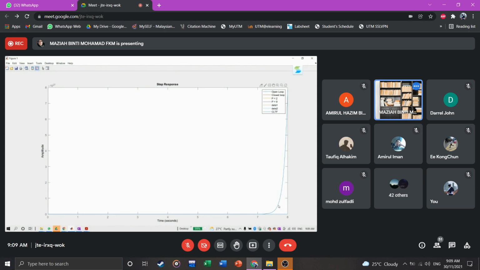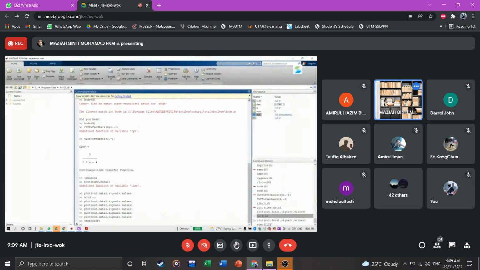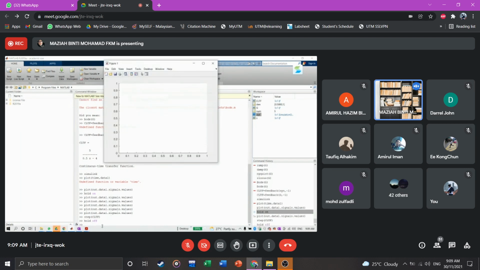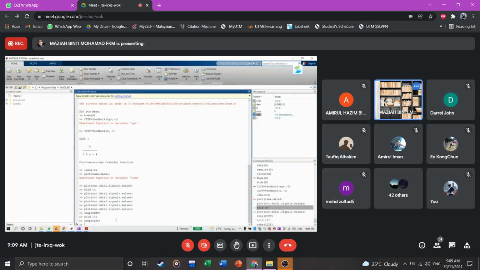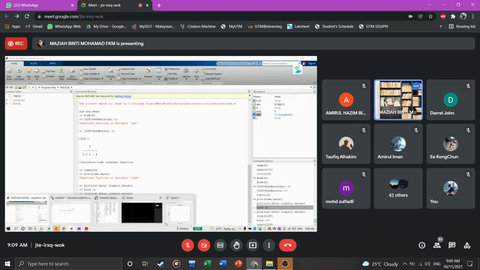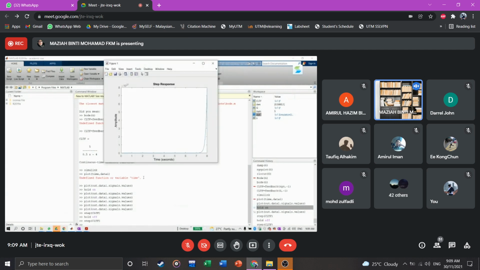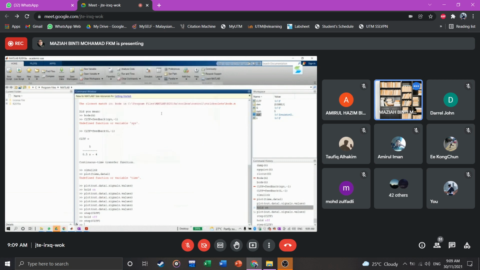Unstable. Okay. Off. Okay, it is unstable for the closed loop transformation. G is 5, -4. Okay, yeah, of course it will be unstable.